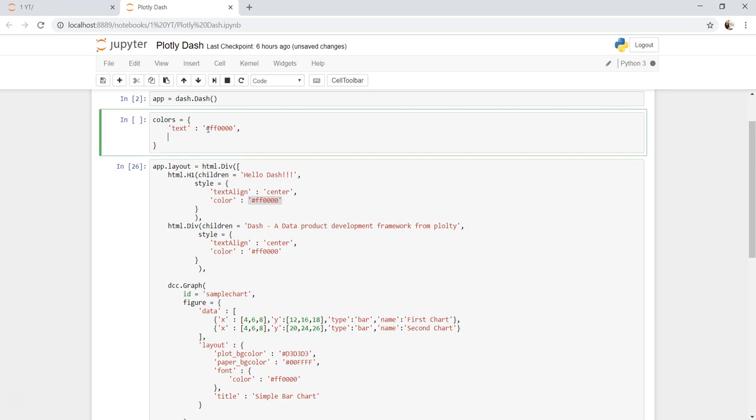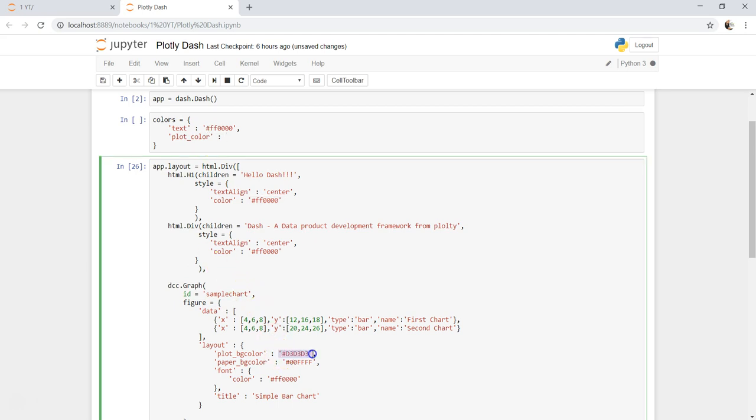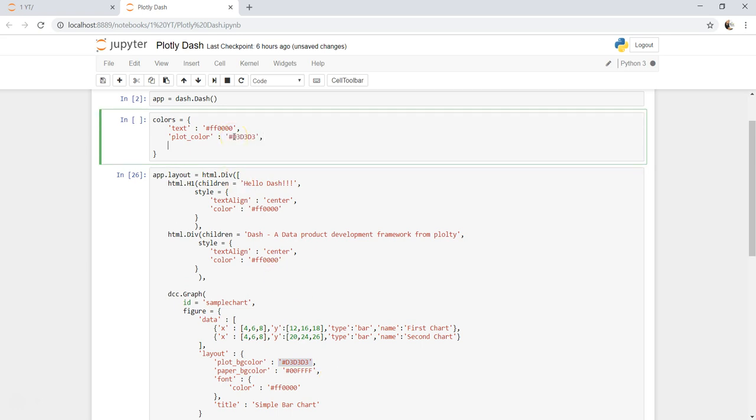Put a comma, and we will say our plot underscore color is basically this. Yep. So I will just go ahead and put it this. Put a comma and say paper underscore color is this. I'm just giving an example, but you can keep it generic if that is what your need is. So I will just go ahead and copy this and paste it over here. Alright, so my color dictionary is now ready, which I can use, and if anything changes, I will just have to change it over here and it will reflect here.